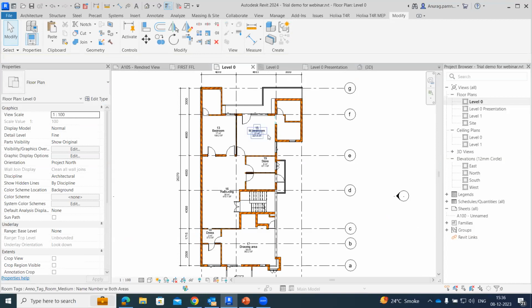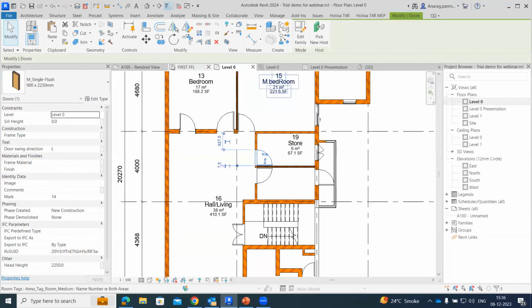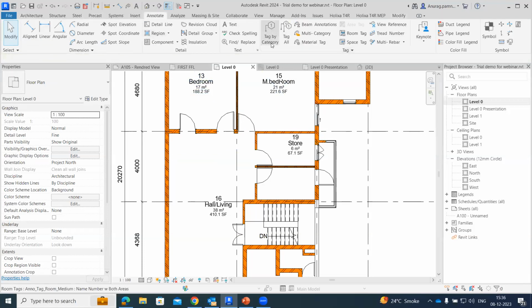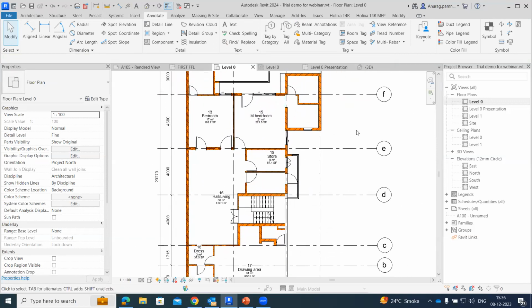Then we would be looking particularly at visibility graphics. So you can see here is the door, and we can also tag the doors and windows by going on to annotate, and we can tag these by category. Whatever name you give it, like D1, D2, it will create a schedule for those things. That this door is D1 and it has a lintel height this much, door height in total this much, head height is this, and it gives us the information.